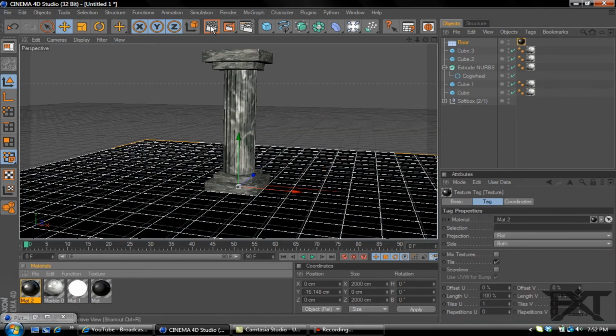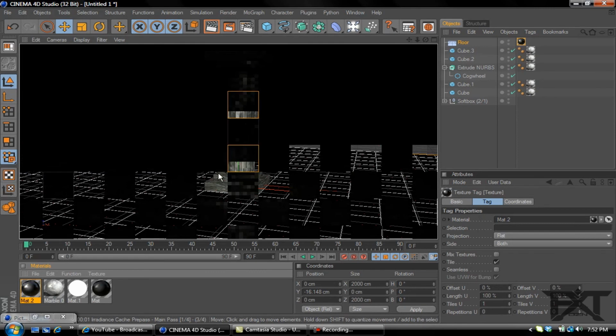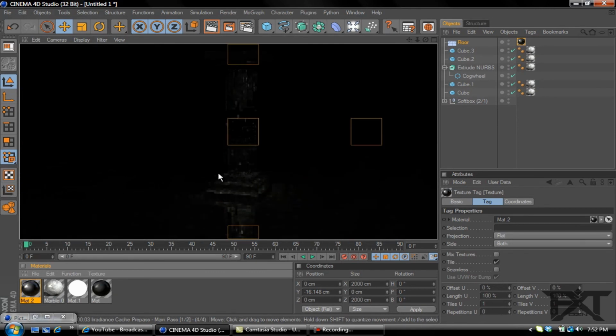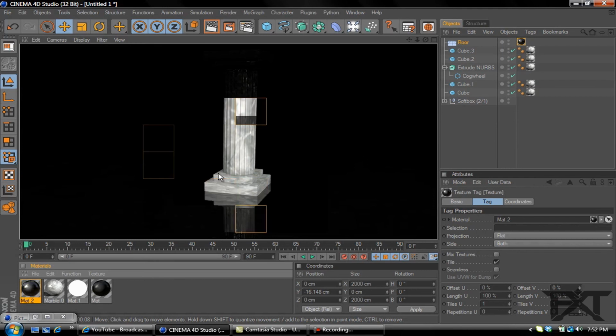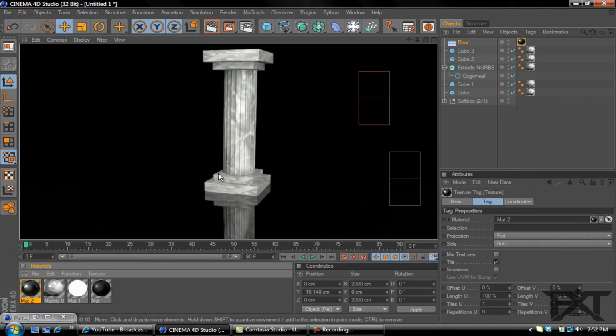and we'll render this out. See what it looks like. Should come out pretty nice. Should have a nice reflection on the floor. It's pretty simple to do, pretty easy. And you can use this for whatever you want, if you're making a room or whatever you want to use it for.